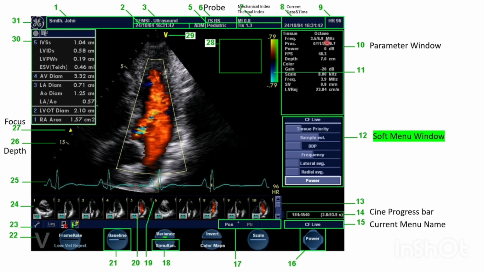Here we have the frequency displayed, and 3.5 is the current active frequency, and it shows that it can go up to 6.9 megahertz. PROC stands for processing. Actually, it is a DDP parameter which we'll discuss later. This is a big complex number which we generally do not use. Power stands for the power in decibels of the ultrasonic sound which is actively being used. There is a limit to the power, so it shows whether we are using the maximum power, and this setting can be adjusted here in the soft menu. This is the parameter window, and this is the soft menu. The various parameters coming up here can be changed here.